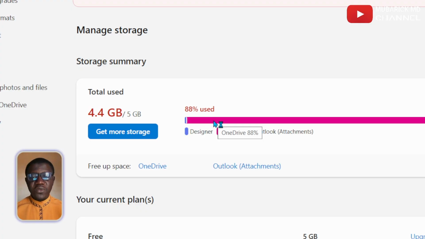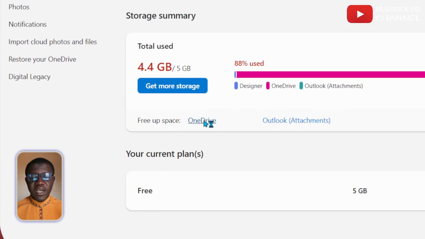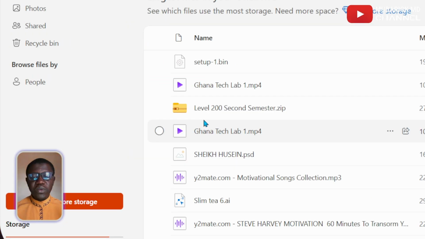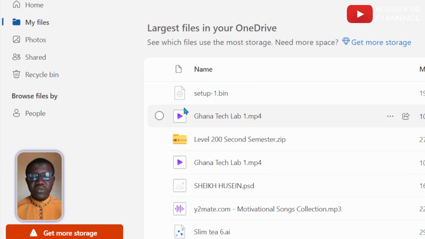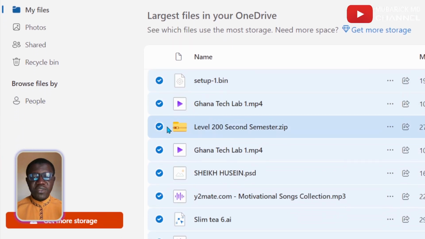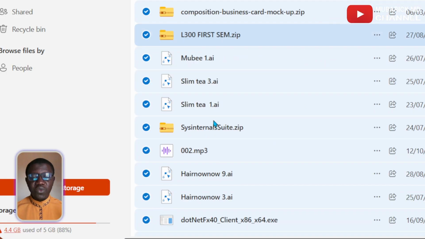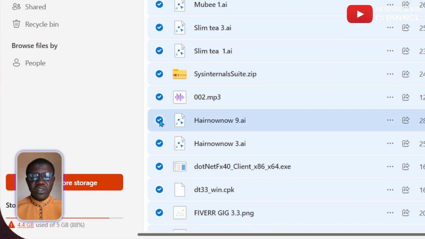And in order for us to free this space, we're going to proceed to tap on OneDrive beside free up space, and this will pull out all the files we have on our OneDrive. So you have the option to select all these files, or you can navigate to select them individually. So when you go through and you realize any of the files that you don't want to delete, you can proceed to untick them, and those files will not be deleted.